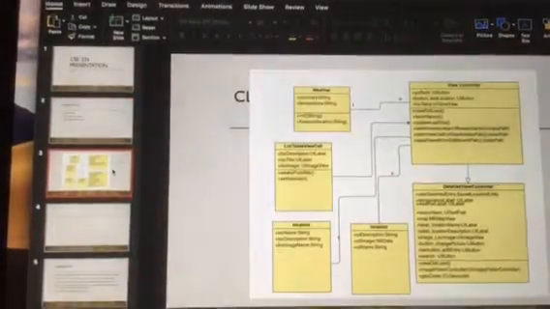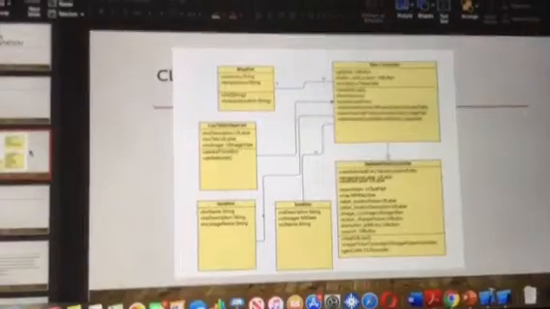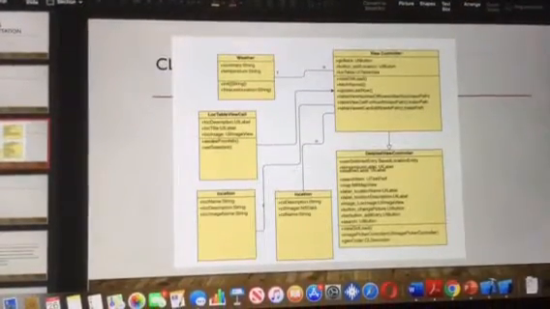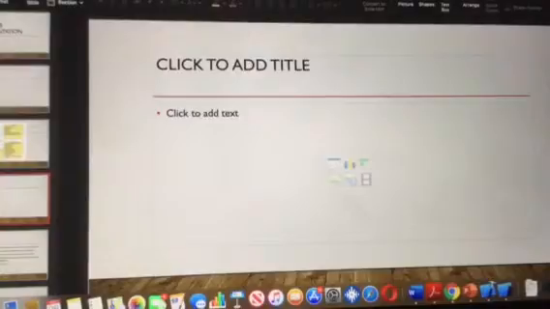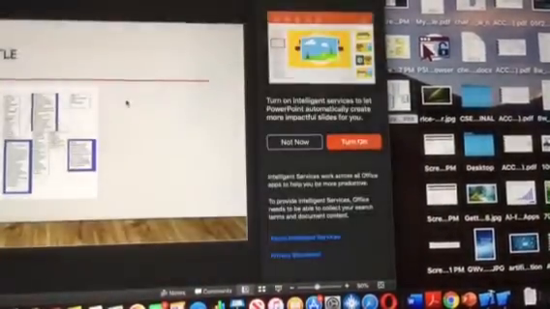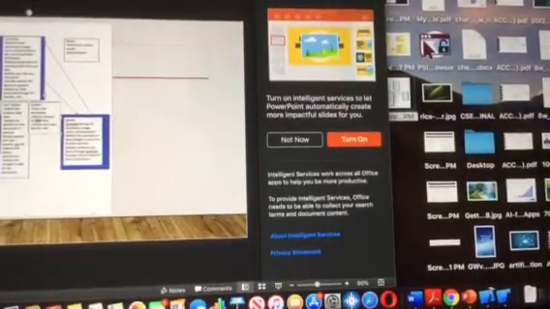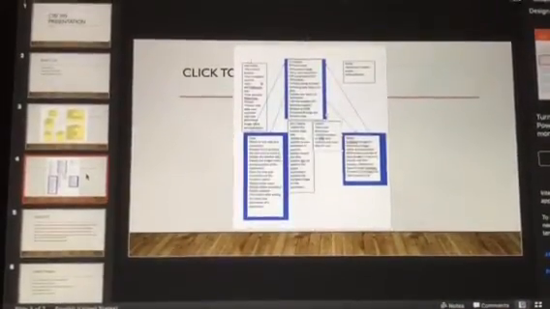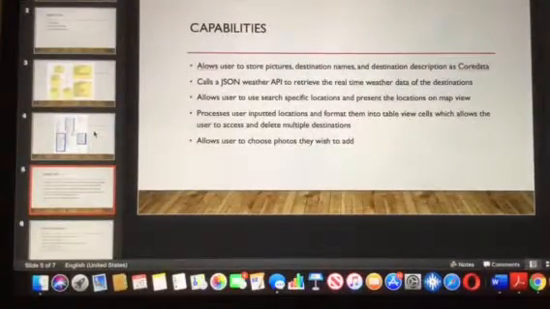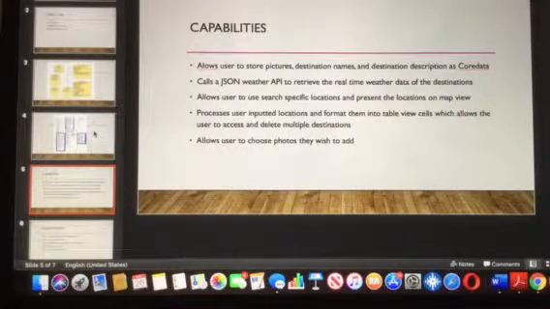Okay, and here presented is the class diagram for this project, and here is, I apologize, the MVC diagram of the project. And the capabilities of this project is that it allows users to store pictures, destination names, as well as destination description as core data onto the device.